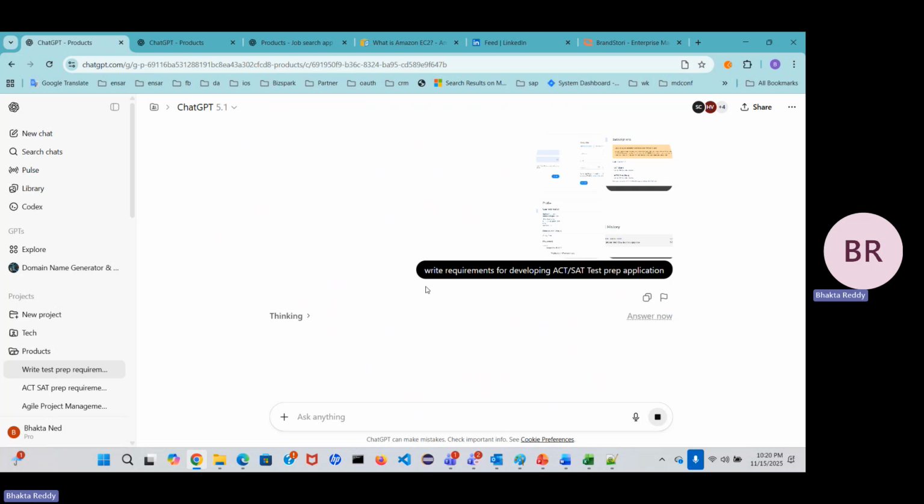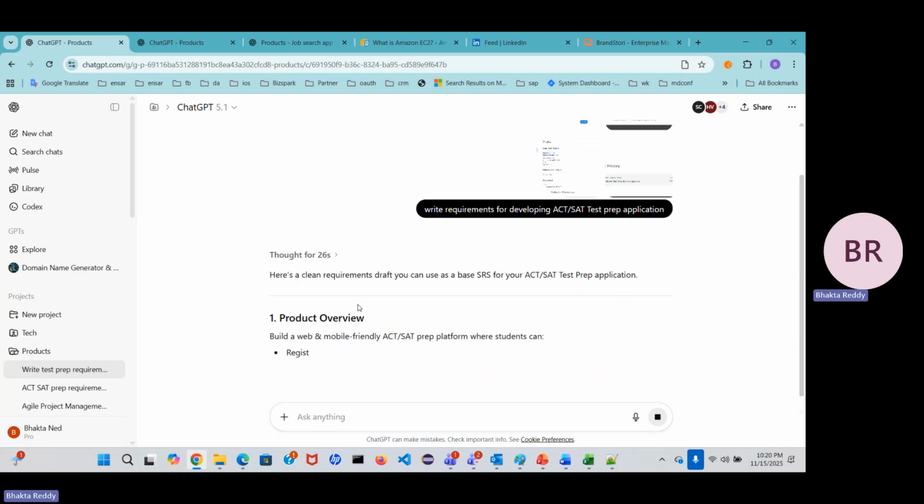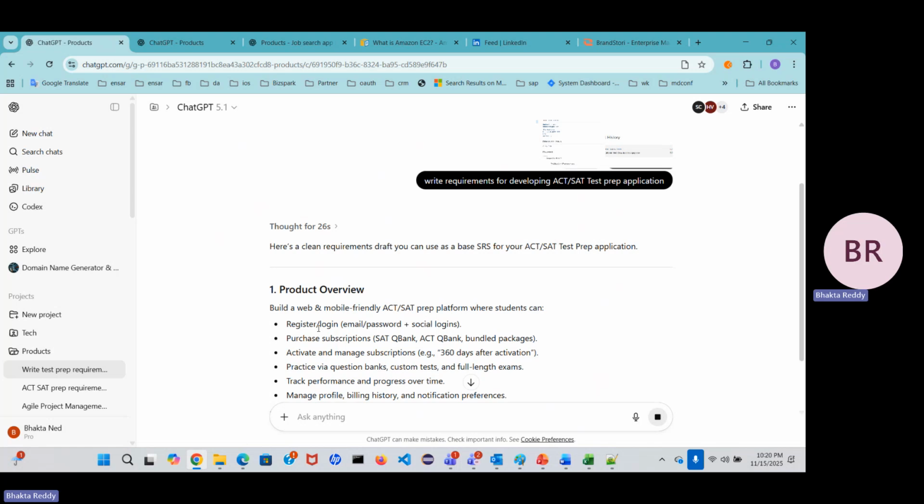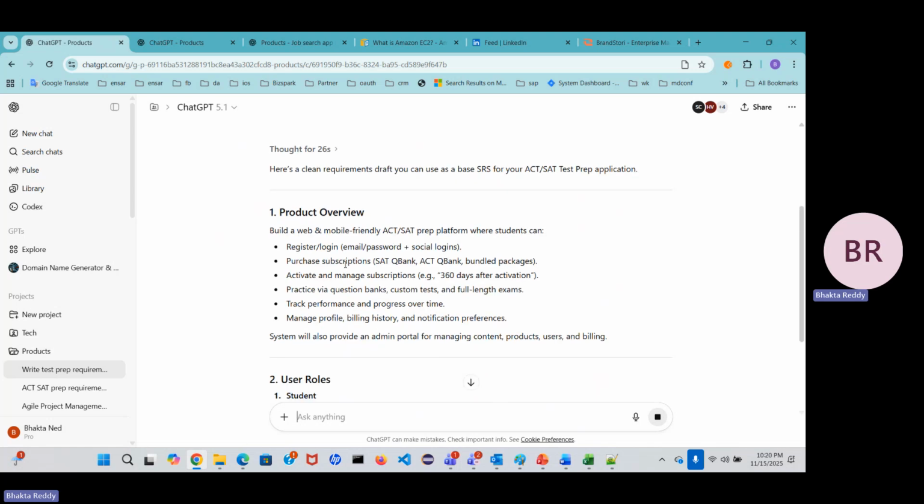I'm feeding the screens, but we'll do the same thing for Y Combinator and other products also, capturing the requirements. Sometimes it can be a set of requirements also. A set of requirements means we can combine two or three products. So this is like register, email, social logins, purchase information, 360 days activation.